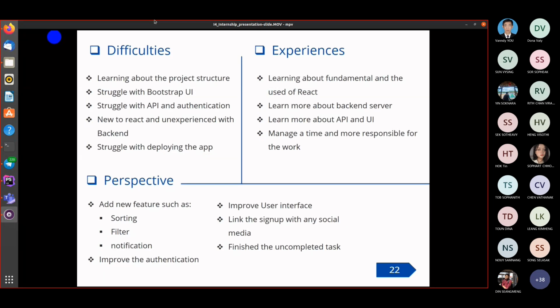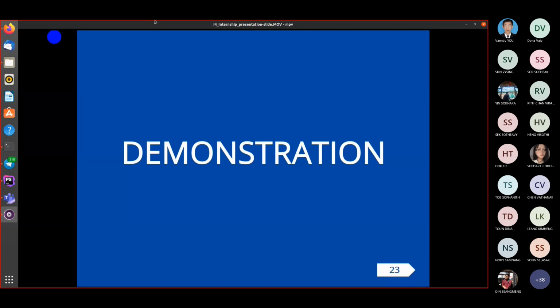In my perspective, I want to add new features such as sorting, filtering, and notifications if I have more time to invest in it. Second, I want to improve the authentication method and user interface. I want to link registering or logging in to social media accounts as well. And finally, yet importantly, I want to finish the incomplete tests. That's all for my presentation. Let's move to the demonstration part.